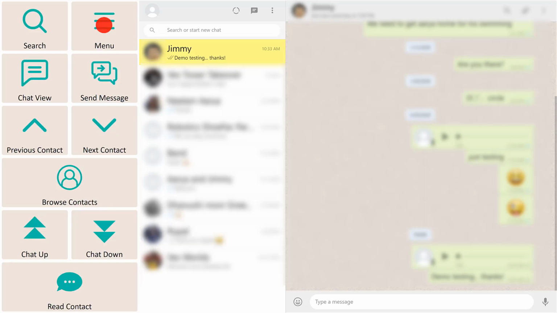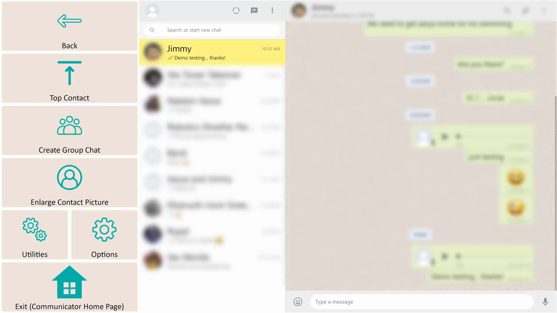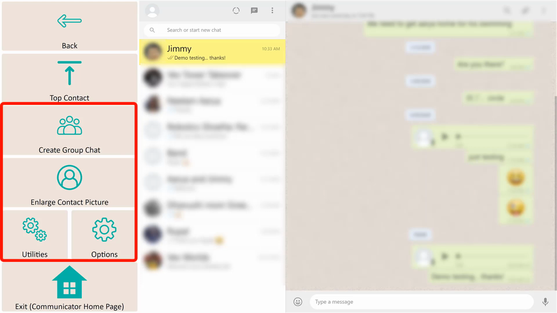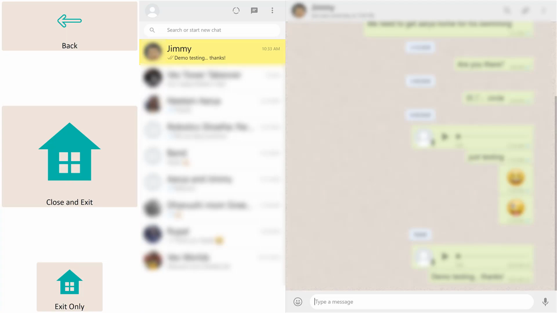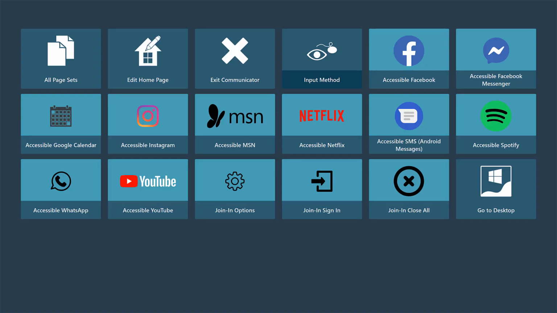The menu offers more options to personalize your experience, such as creating a group chat, and utilities and options settings for customization. Also under menu, the exit button allows you to return to your Communicator 5 homepage and to explore even more accessible apps that might interest you.